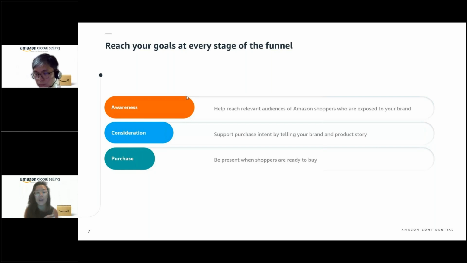And then we also have solutions to help them consider, right? Like you want to tell your brand story. Maybe you have a very cool mission or a cool brand ethos. And then essentially, we can help you support purchase intent by telling your brand story or product story. And then, of course, last but not least, is always be present when shoppers are ready to buy. So we also have purchase solutions to help you drive purchase intent.